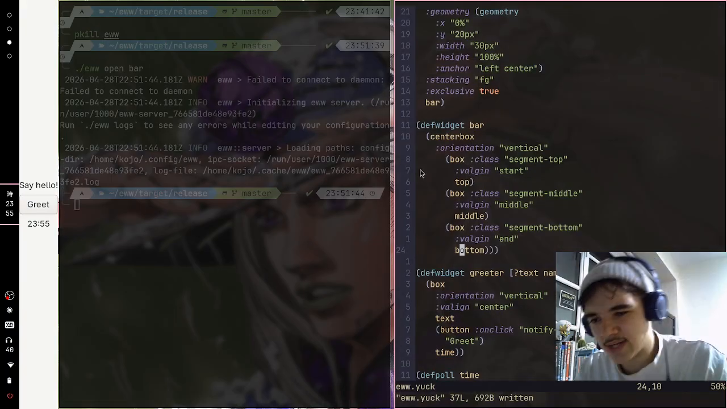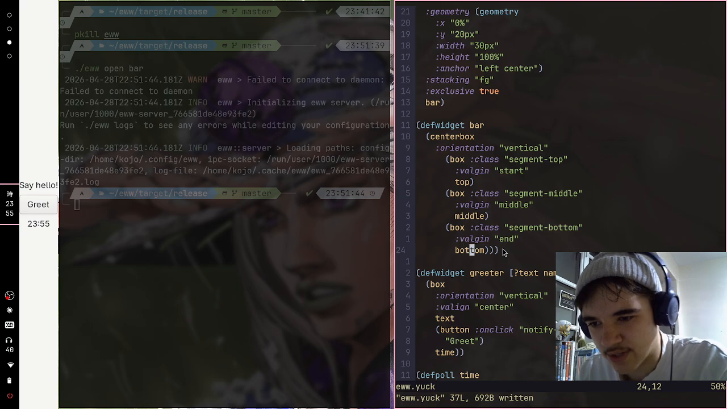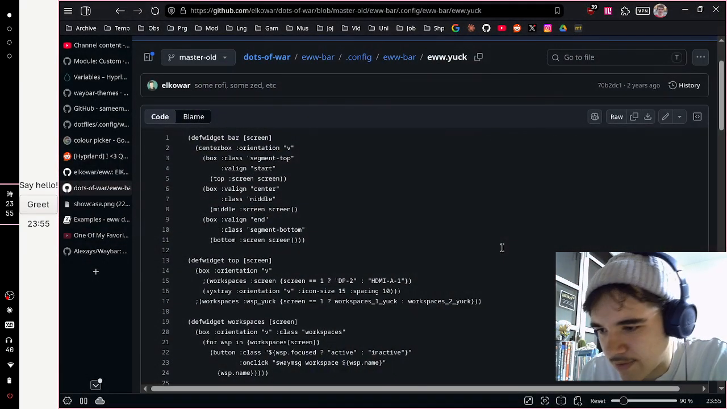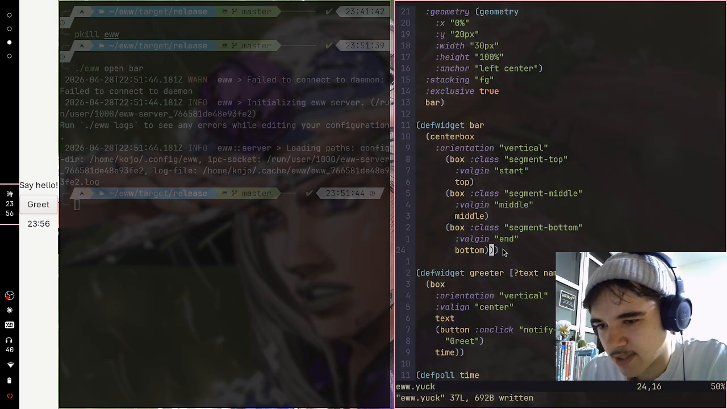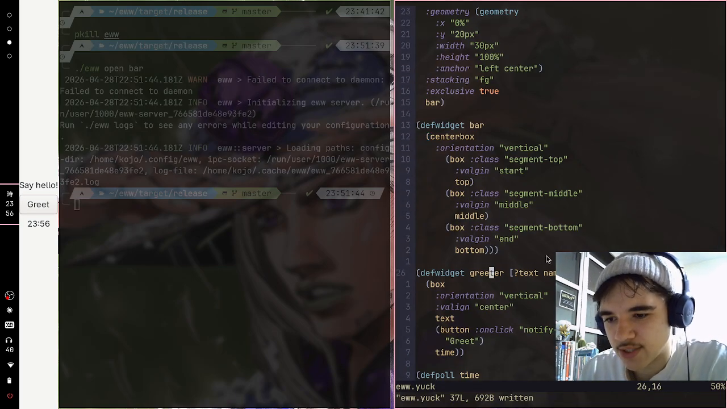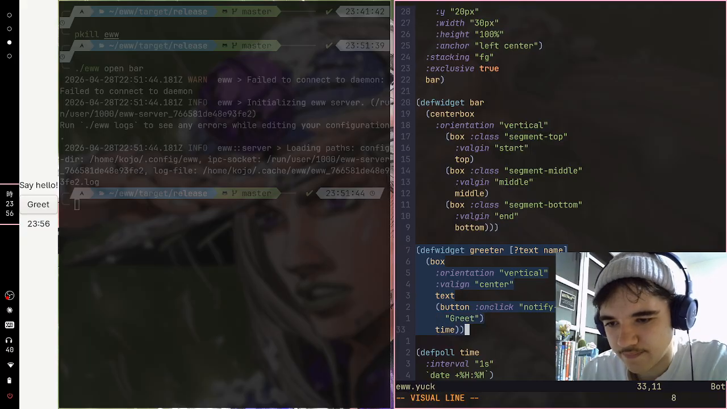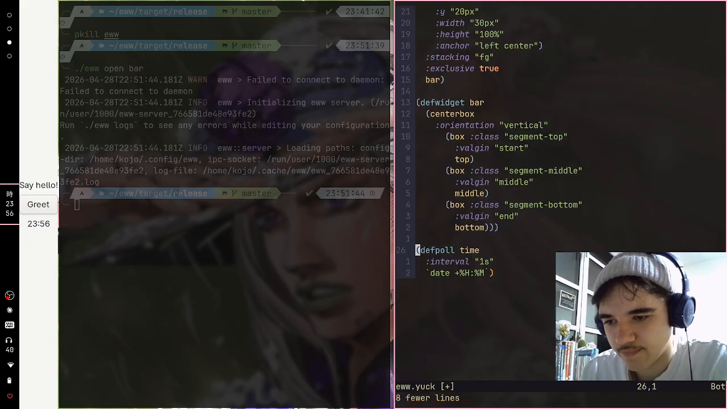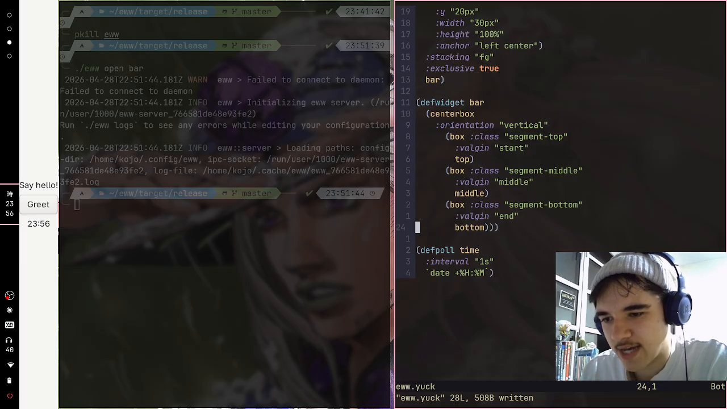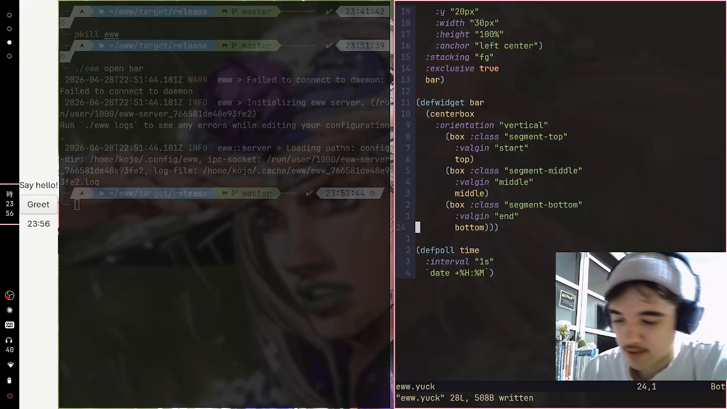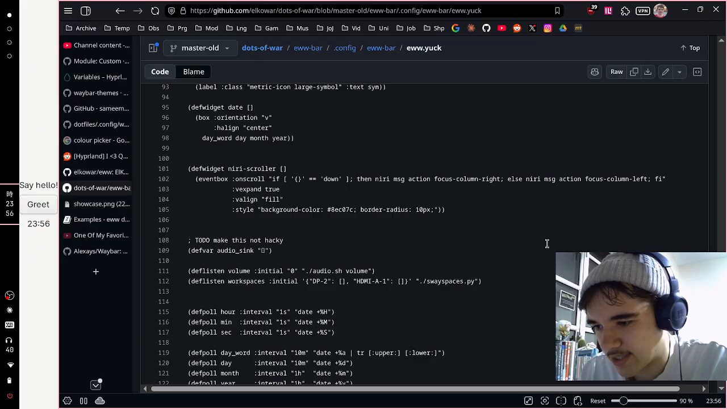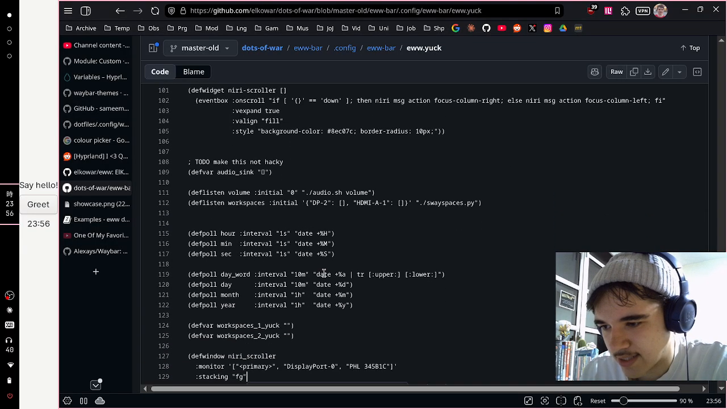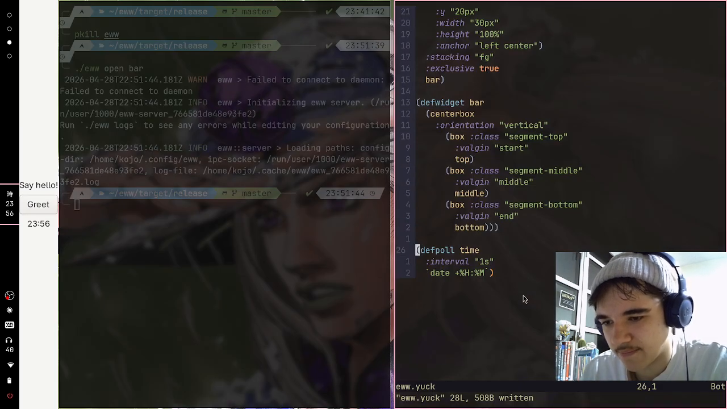Yeah, I really don't like how it ends like here. I think that's really weird. That's everything, right? Okay, so then we need to define the top, middle, and bottom. Let me go ahead and just delete the greeter widget, and I'll keep time for now. I mean, this guy's split up into minutes and hours, right? Like you see at the bottom here, he has def poll hour and def poll minute as separate things. So I'm gonna do the same thing.